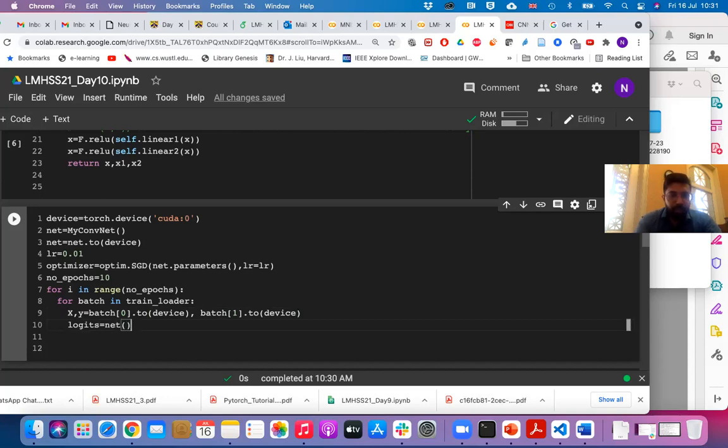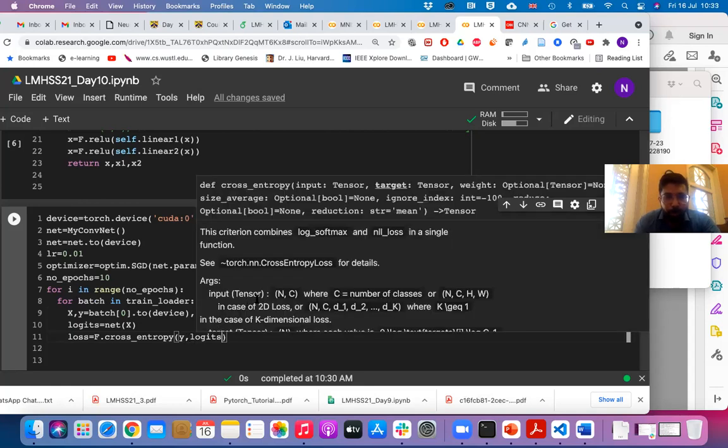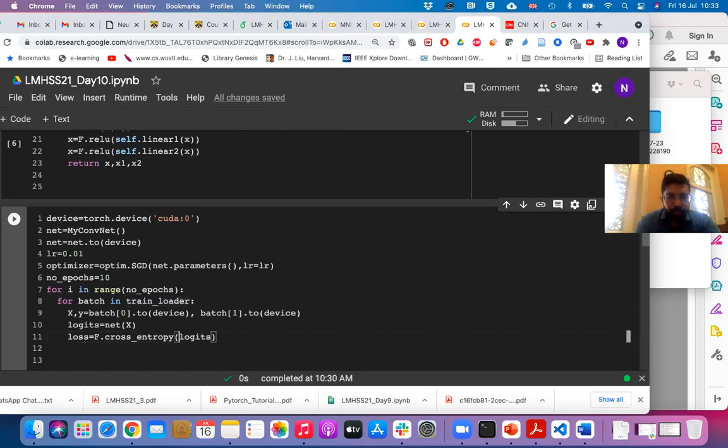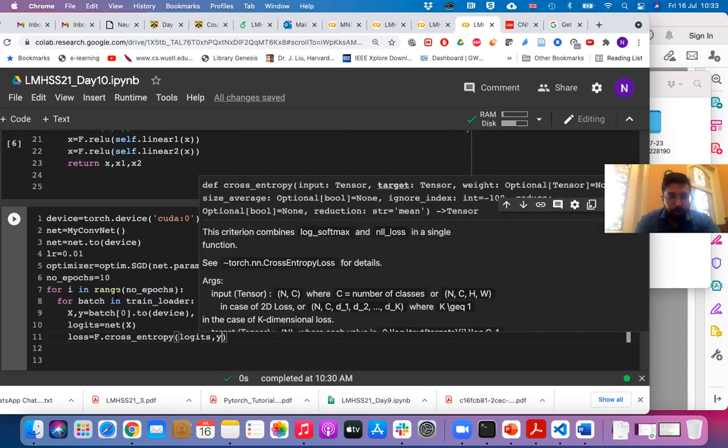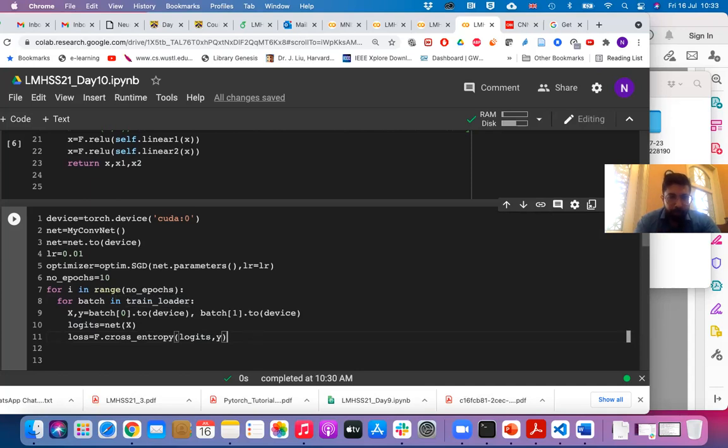Then I pass the data to this, and I'll say my loss is f.cross_entropy. I'm assuming that it should be this. I'm never quite sure of the order. So input is tensor and then target. So I think it's this. Okay, and then we have to clear the optimizer buffer. So we have to do optimizer.zero_grad.